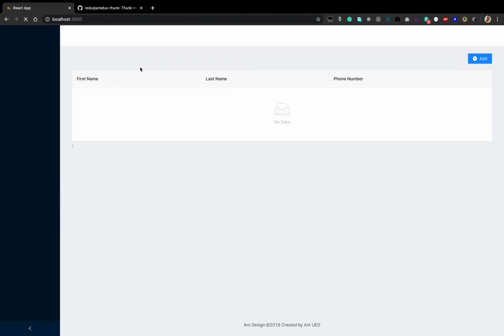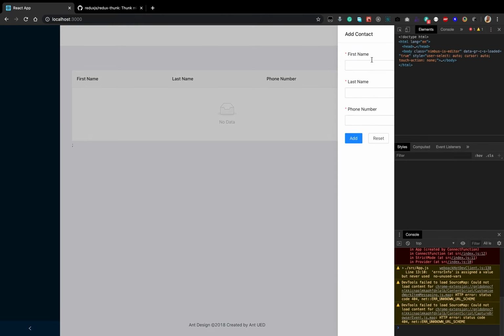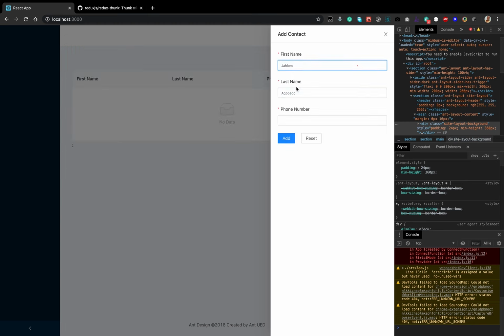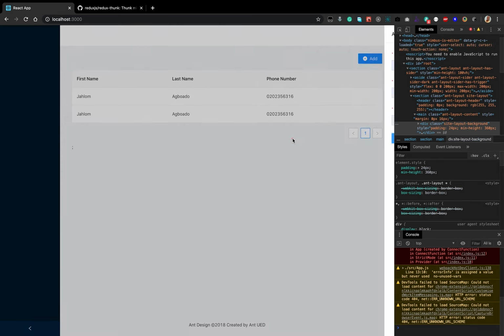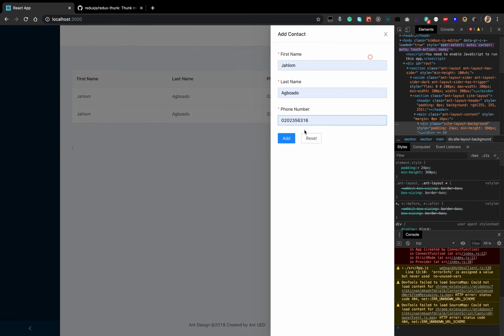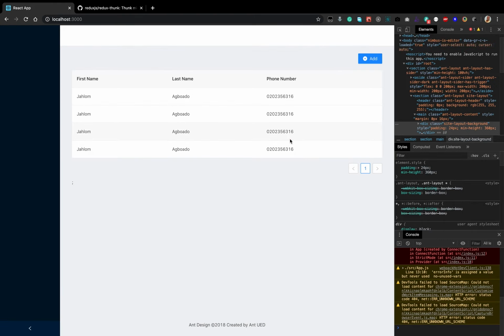Let's go and see if it works. So let's add a contact, and it's added. Let's add another contact, and it is added. Let's add another contact, added. So our integration of Redux works.